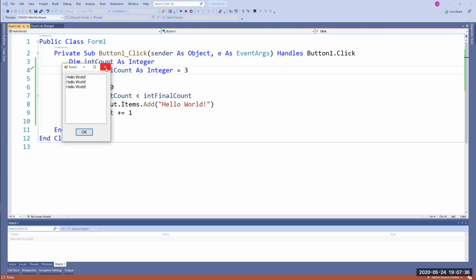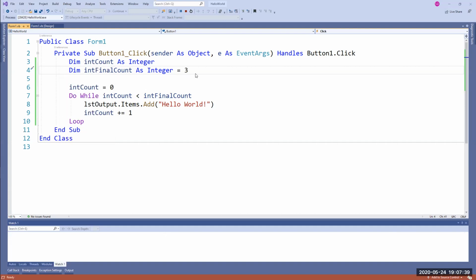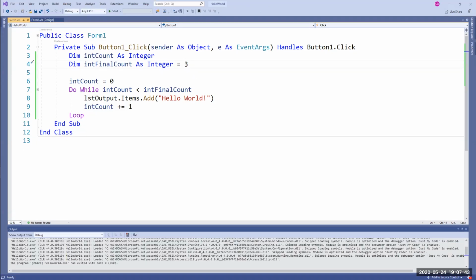One thing about this is that if you enter a value that is false to begin with, for example, if I enter -1 for the final count, right? This is not true. It's a false condition. Basically, 0 is not less than -1. So the while loop is not going to execute because 0 is not less than -1. So you're not going to get any output. If I run it like this, you're not going to get any output.